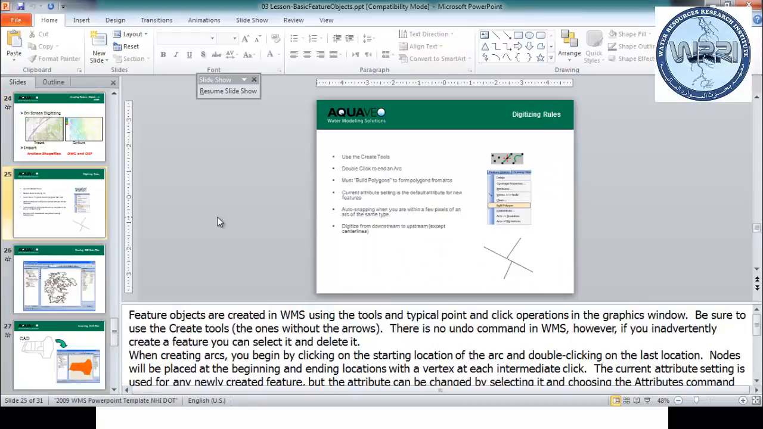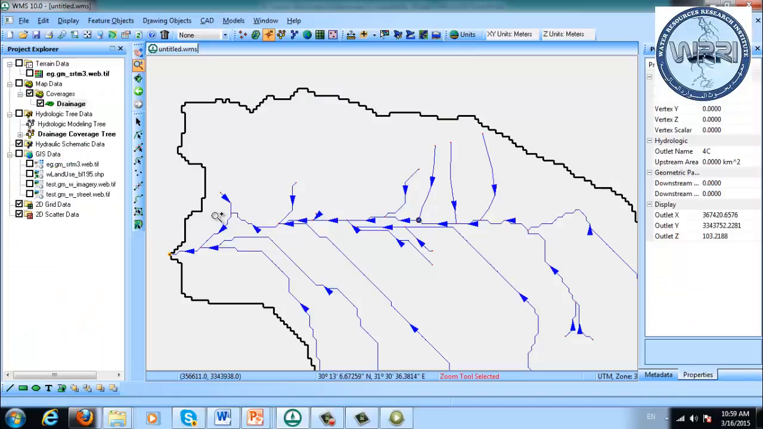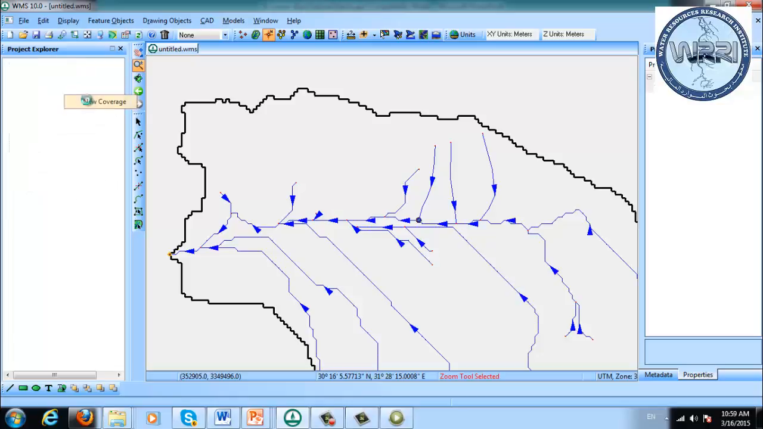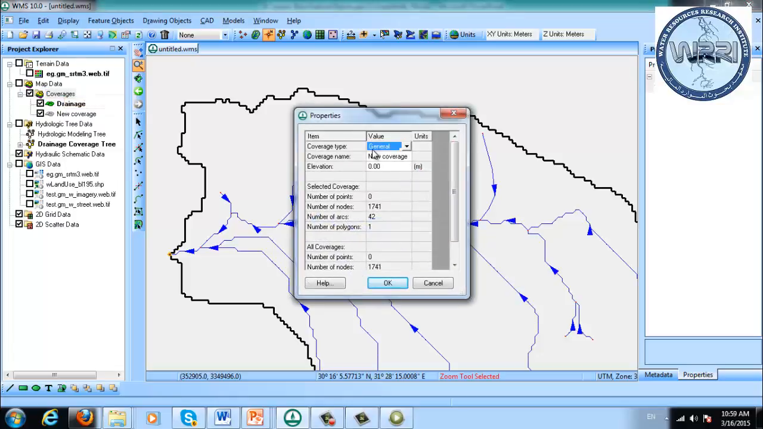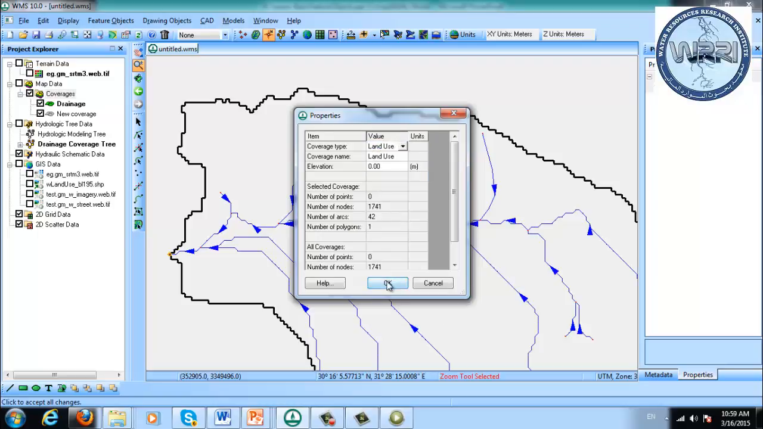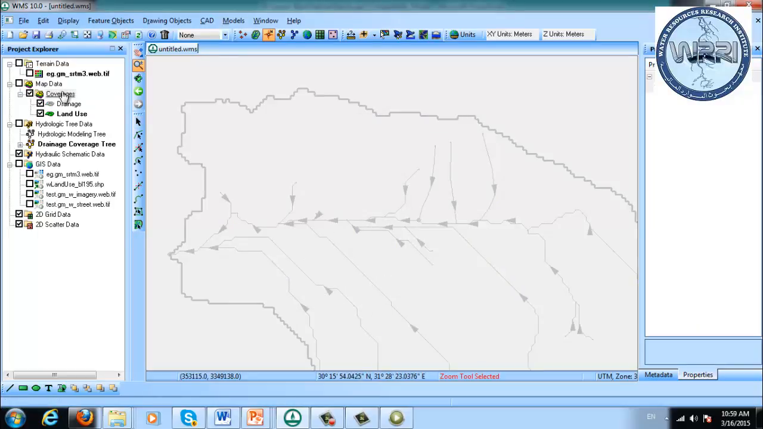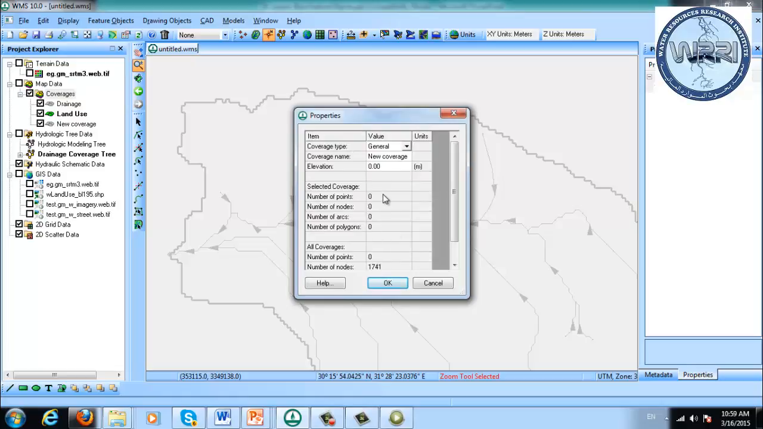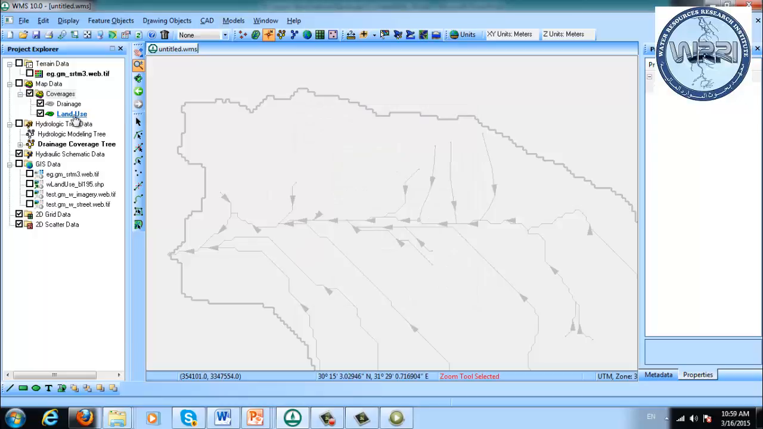So the other thing that I wanted to mention is there are different coverage types you can have in WMS. One of the coverage types is, for example, a land use coverage type. And so if I want to create a new coverage, I could just right click here and select new coverage. And that brings up this window, allows me to create a new coverage. And I can select the type when I create it. But in the land use coverage, it has polygons.